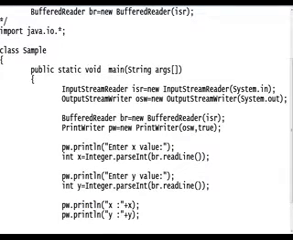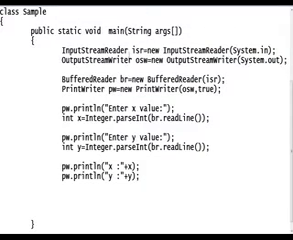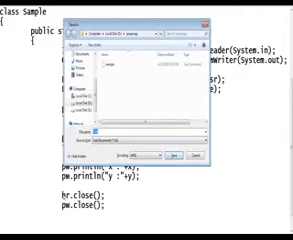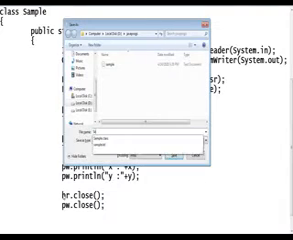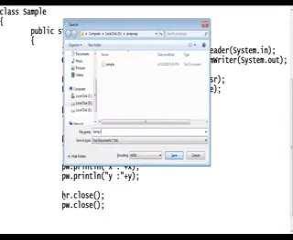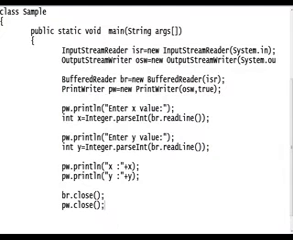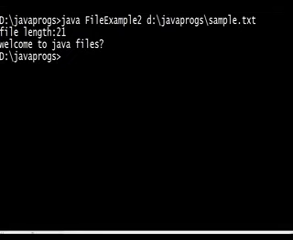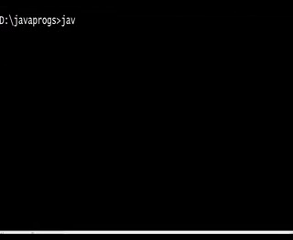Close those objects. Okay, this is reading, right? Directly we can close: br.close and pw.close. Now I am closing br.close and pw.close. Two objects I am closing. Save this. Now Sample.java, for reading purpose. How to run? Compile once. Javac Sample.java.